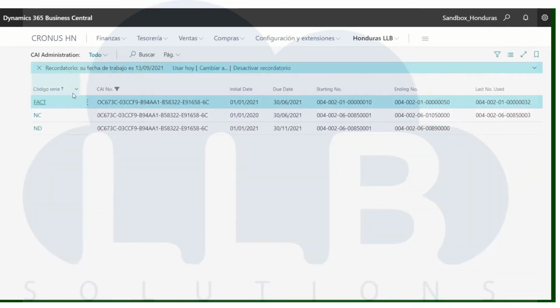Regarding the documents issued, we can quickly have the information of the CAIs that are related to the consecutive invoices, credit notes, and debit notes, the initial date and the final date that comprises the authorized CAI, in this case with the initial number and the final number. In addition to that, we will have in a quick way the last consecutive number used in a document issued.